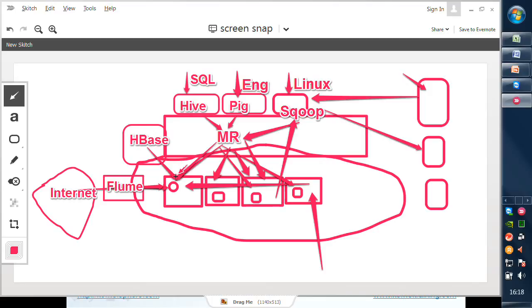Okay, HDFS or Hadoop is not a database, guys. HBase is the database of Hadoop. Hadoop is a distributed file system. What is a distributed file system? Well, it's a group of computers together. They act as if they are one computer. That's what it is, guys. Okay, I hope that is making sense.